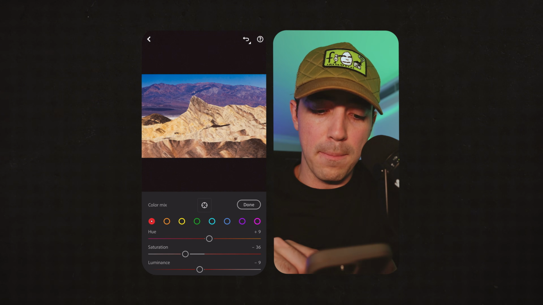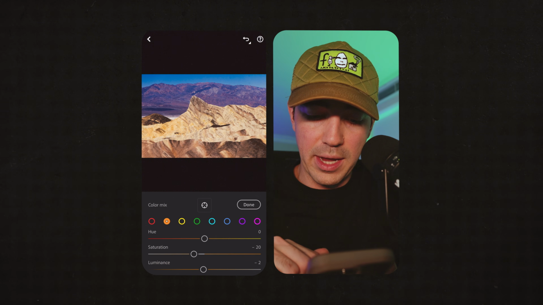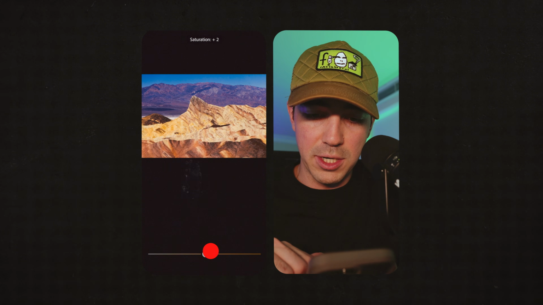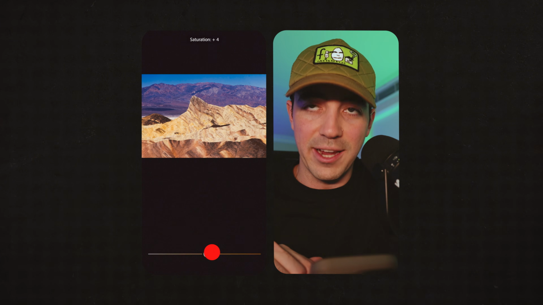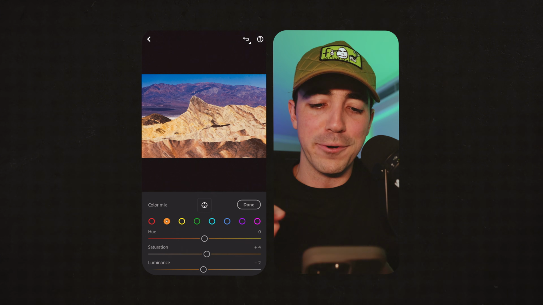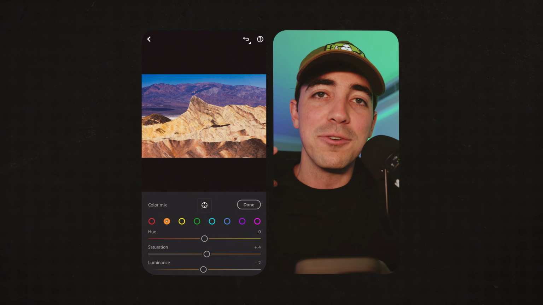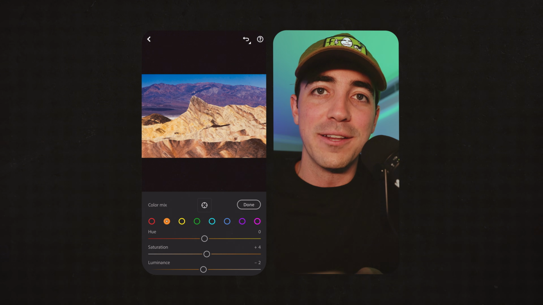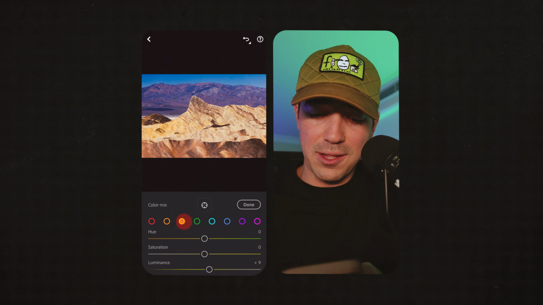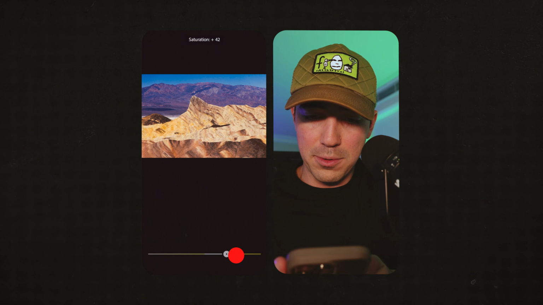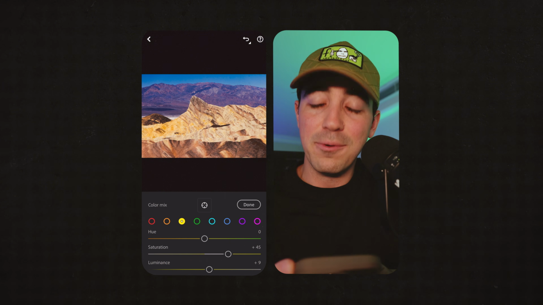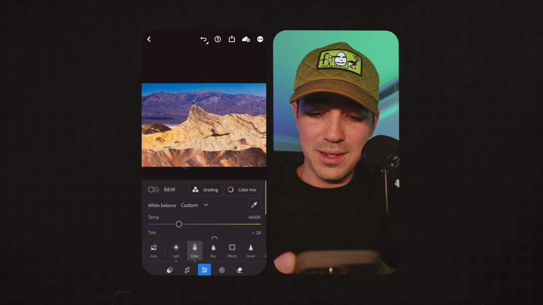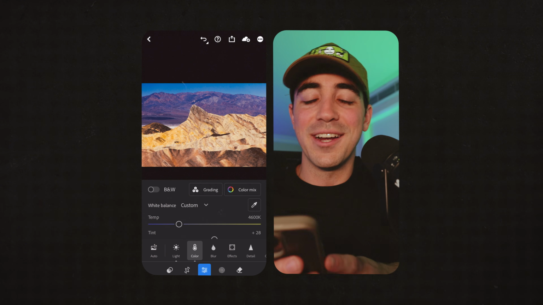I'm gonna click on my orange hue here and just boost up the saturation on that slightly. I like getting that mountain to almost a weird hue. I mean, it's how my human eye was seeing it out there in the desert, but I'm just trying to reflect it for y'all. Let's check out the yellow hue as well. Maybe boost that a little bit. Anyway, that's looking pretty fun. Getting some pretty wild colors going on there.